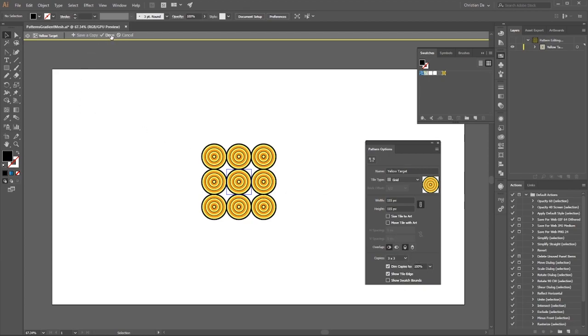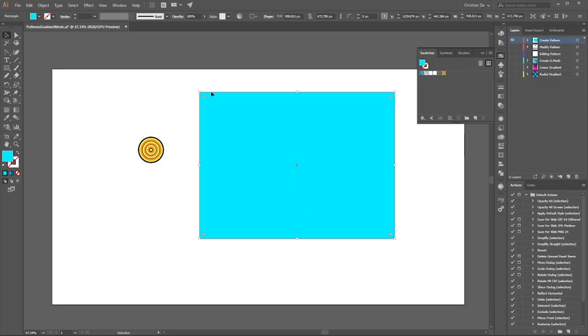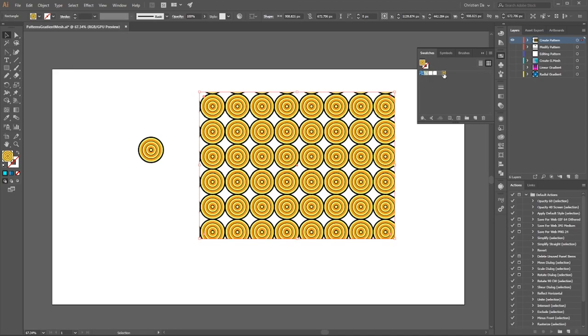Hitting escape will also actually save it. It won't actually cancel you out. So right now, what I'll do is I'll click done, and you can see here in the swatches that the yellow target has been created, and we're just gonna create a blue box here, and make sure that the fill is selected. And we're gonna go into the swatches and click on our yellow target. And you can see that the yellow target pattern has been applied within that rectangular object.